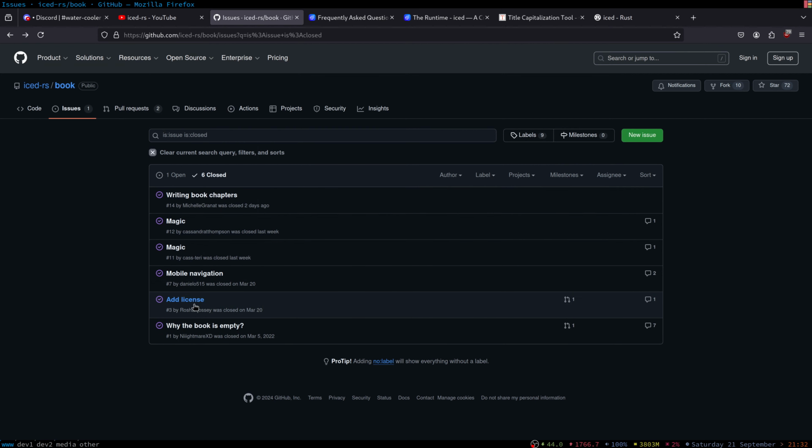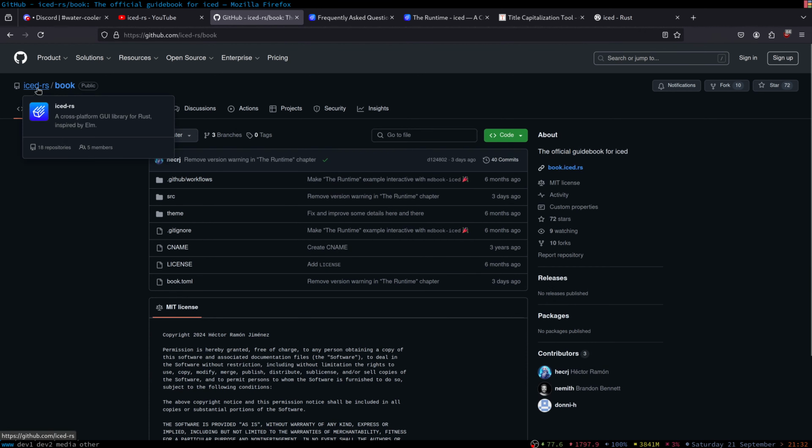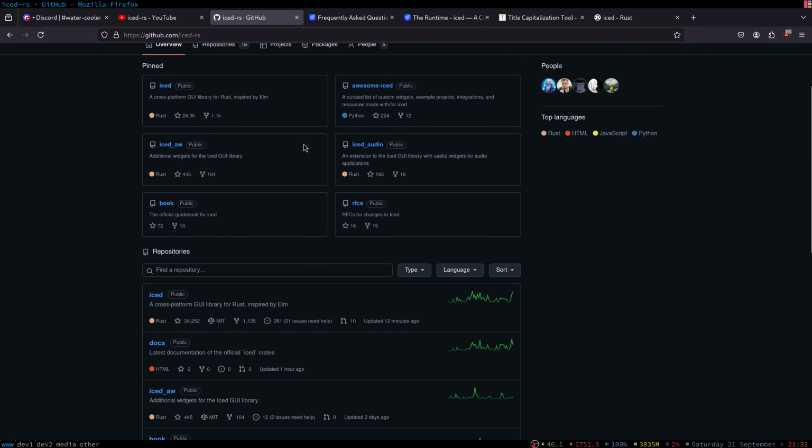Why is the book empty? Is it only for me or the book is empty? When I go to Iced, the get started button forwards me to the empty link. Why is it empty? God damn. I wonder, why is it empty?